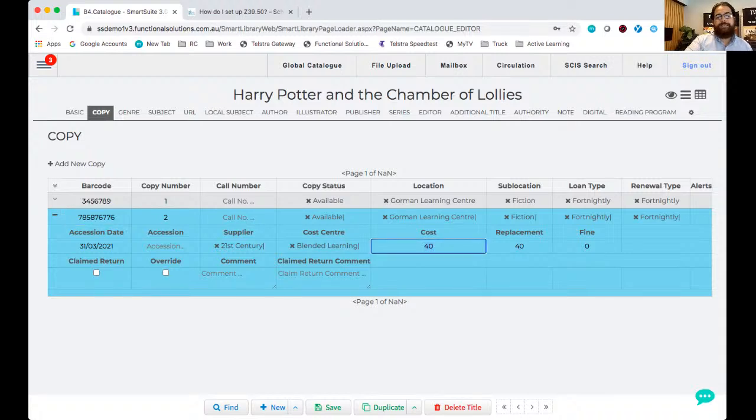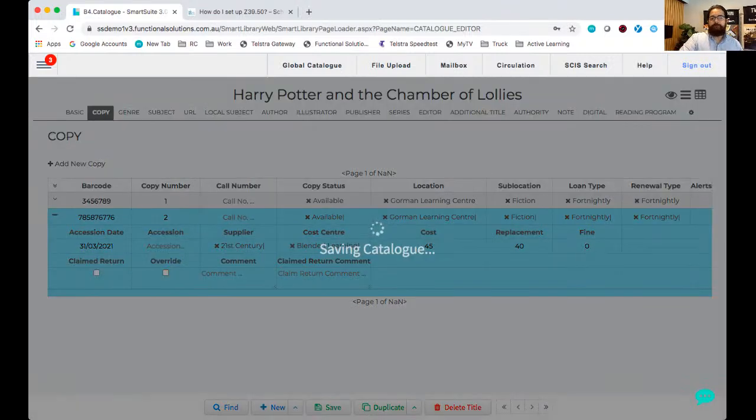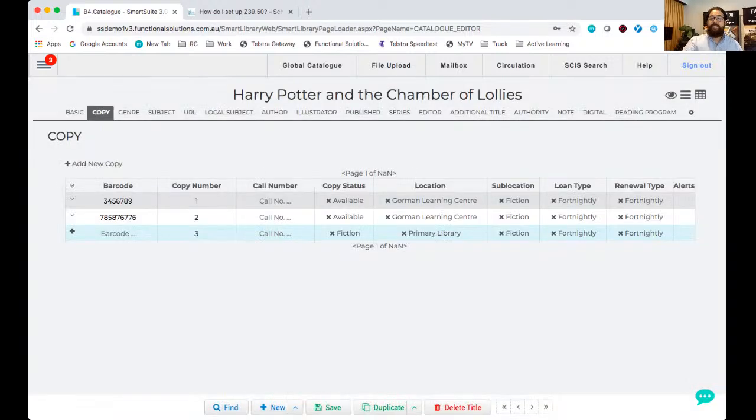This one cost us a little bit more, $45. Replacement is still going to be $40, and save that. Okay, it's now added white. So with multiple copies, we have an alternating gray and white color scheme. Light blue is where we go to add a brand new record in. Okay, so adding information is very, very simple.